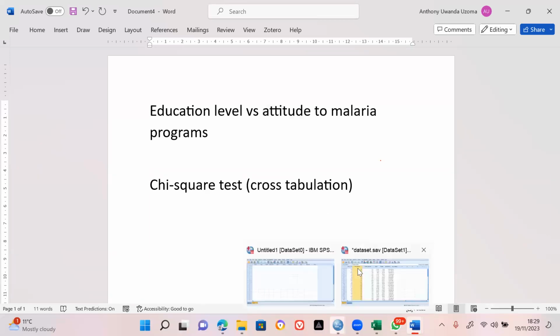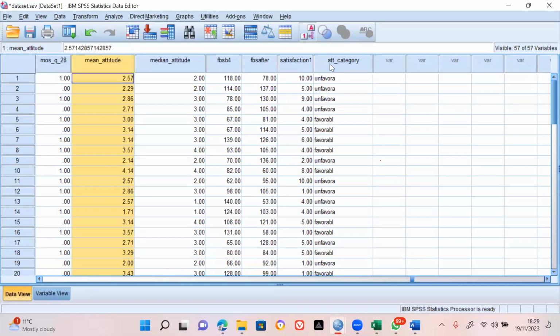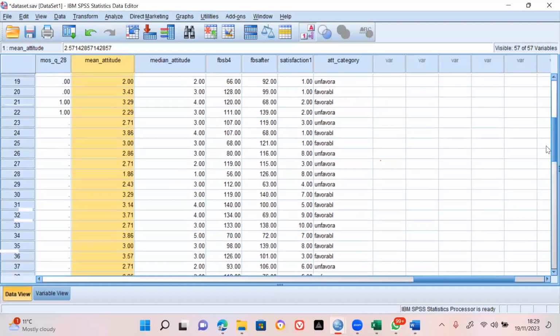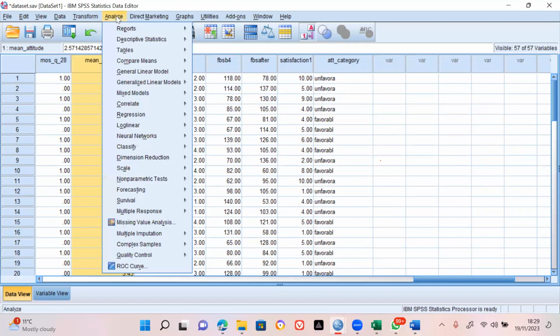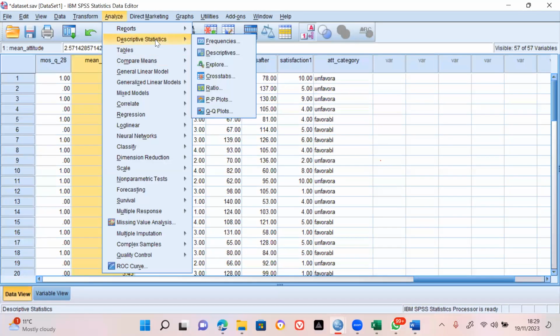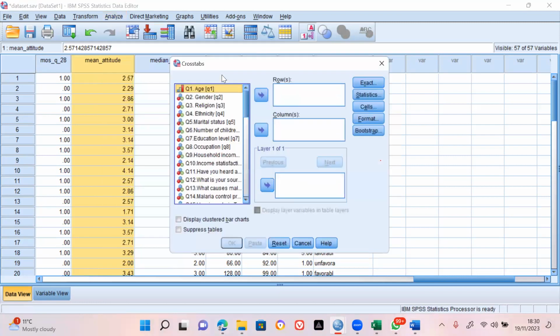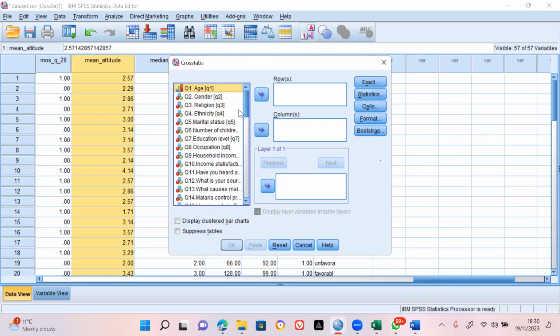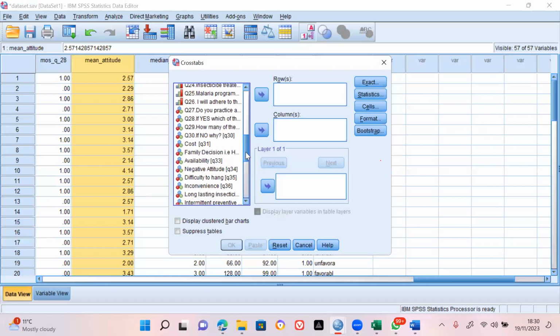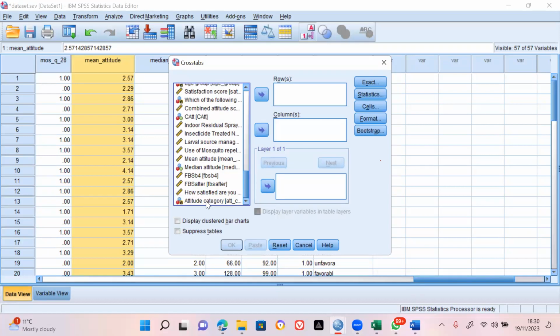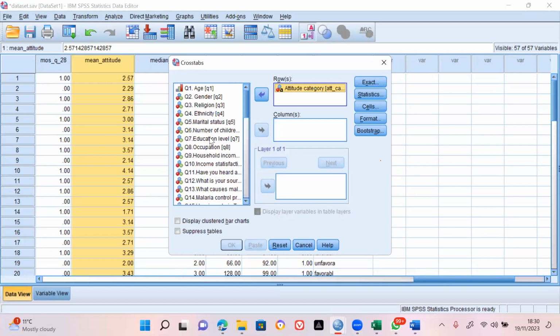All right. So for us to do that, remember that our new variable is what? Attitude category. And we have two different categories. You can see all the variables here. So now we're going to go to what? Analyze again. Now we're going to go to Descriptive Statistics, and then use Crosstabs. Once you click on Crosstabs, you will go back to select your variables. On the rows, I will select my attitude category. I want to know whether my attitude category varies by education level. So I'm going to select education level in the next one. Where's my education? That's question number 7, right? Education level. So I will select it.